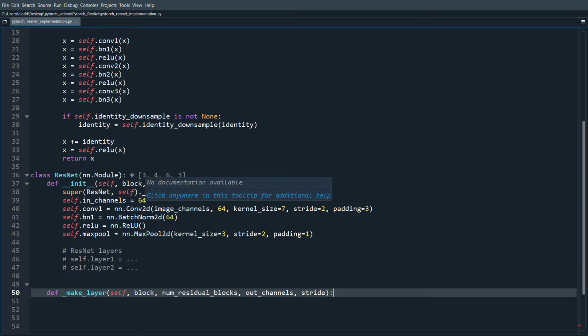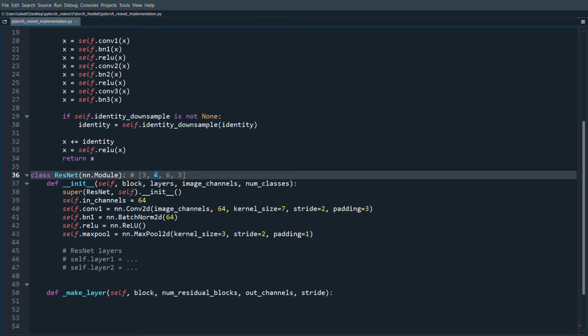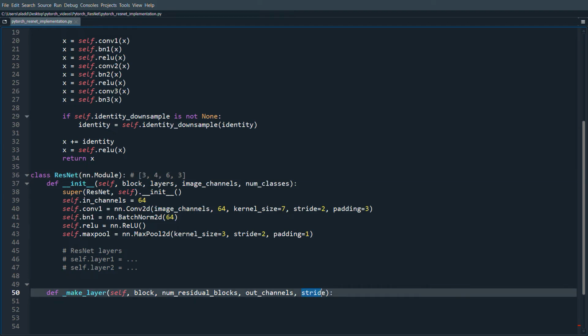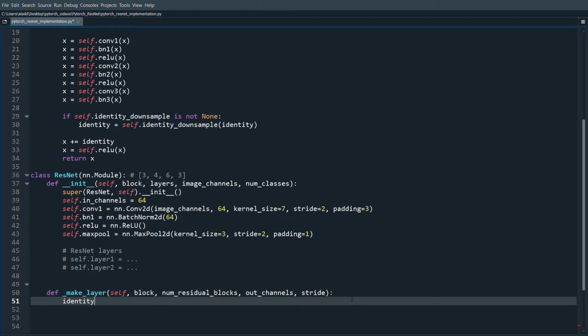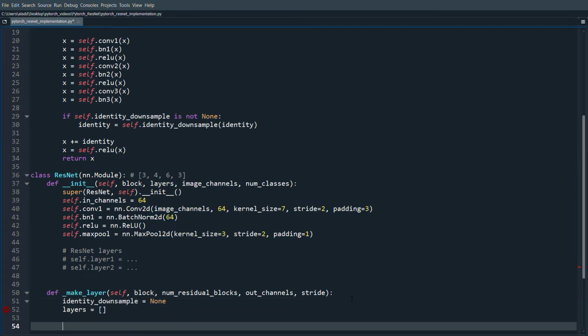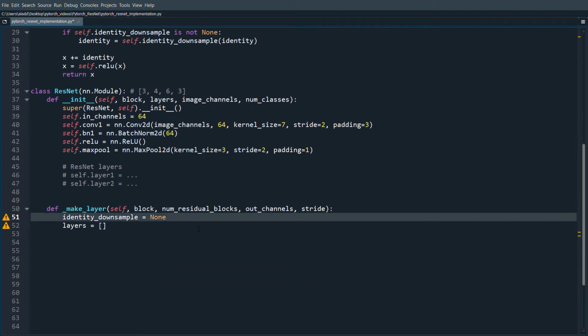Because as we saw previously, in this case, there's going to be 4 times that we call the block. One of those is going to have a stride of 2, and similarly for this one and this one, except for the first one, which is going to have a stride of 1. So what we're going to do is send in a stride that's either going to be 1 or 2. First, we're going to do identity_downsample is None, and then we're going to define layers to just be empty, and we're going to add the layers as we go on.